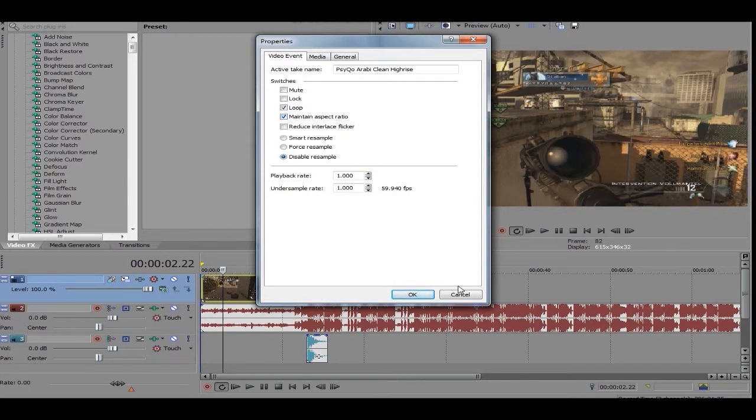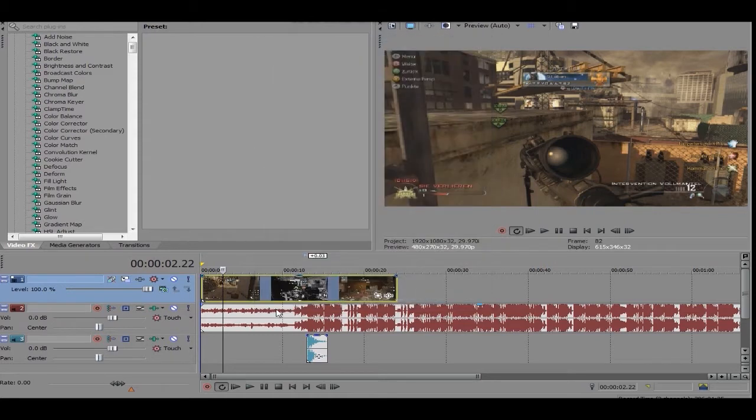So basically, what we're gonna do, we're gonna right click for the beginners, right click, and go to properties, disable resample, maintain aspect ratio, depends if there's black bars around your clip, disable maintain aspect ratio. But since there's none, we're just gonna click OK and we're gonna continue.